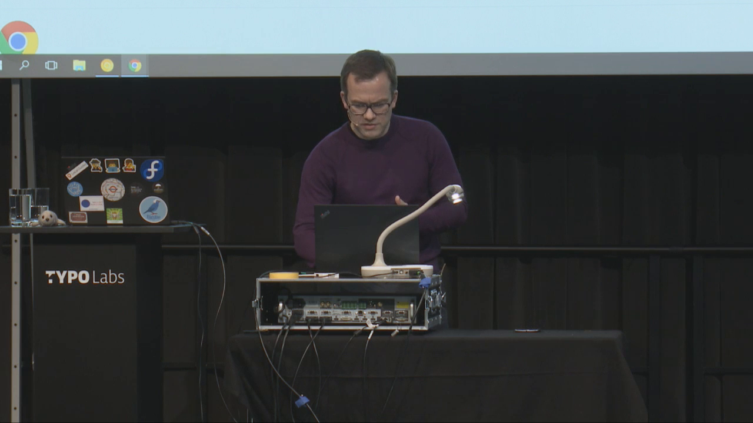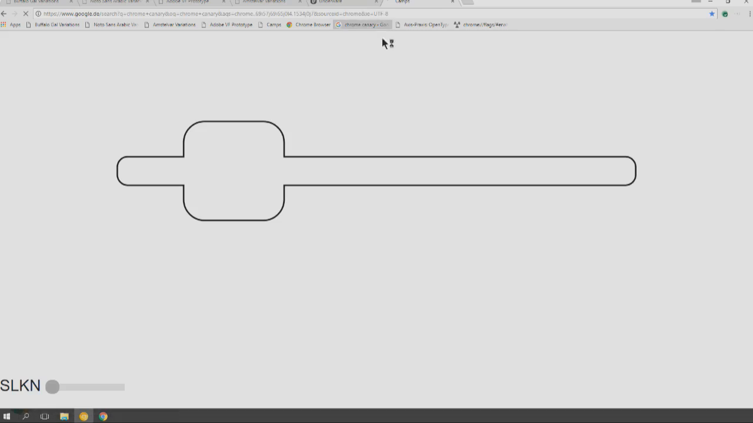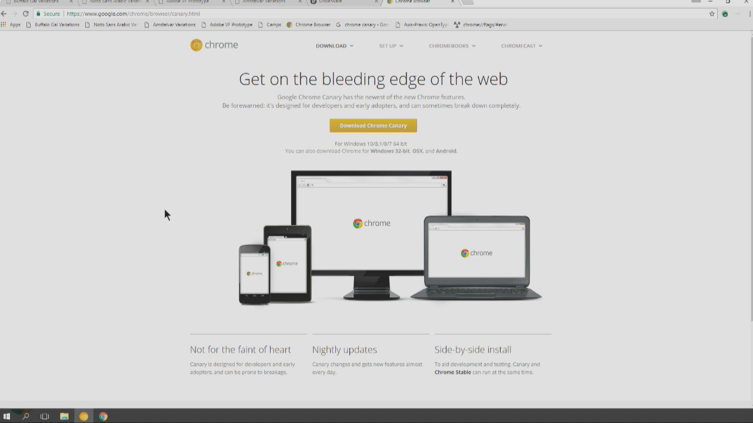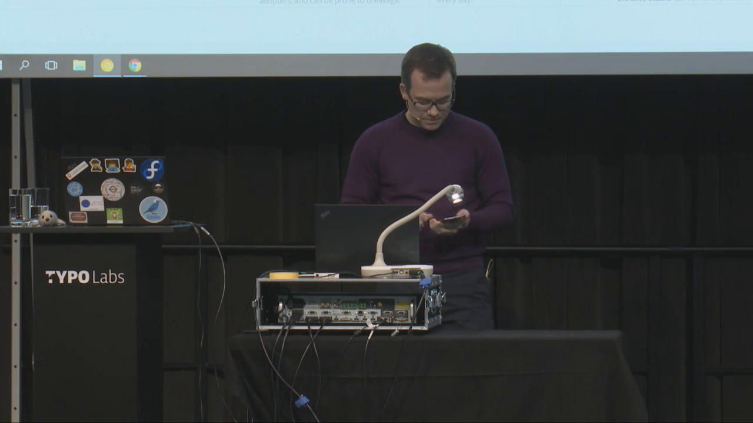So I'll try to briefly show you how you do that. So you search for Chrome Canary, and you go to this link. And here you can start downloading and experimenting. And while this worked for a while on macOS, you can now do this on Windows as well.